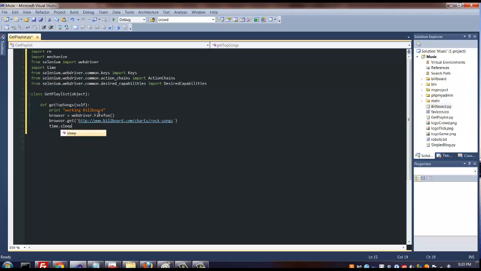And let's go ahead and time.sleep. This is where we're using the time module. Let's sleep for 5 seconds so that we give the page enough time to load.